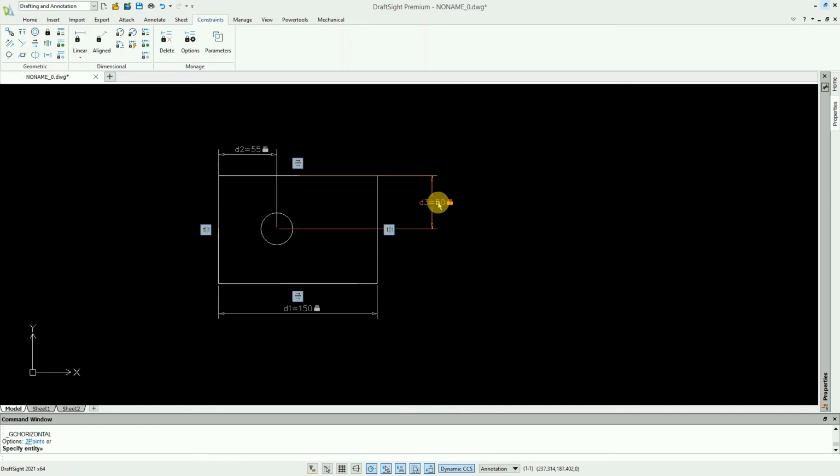applied. So if I were to change the dimensional constraint here, this keeps maintaining the distance changes that is applied to this. So by using geometric and dimensional constraint, you can create a parametric 2D design by using DraftSight.